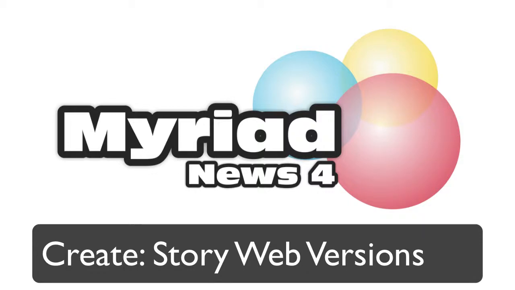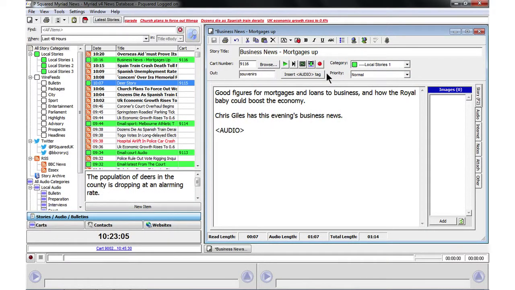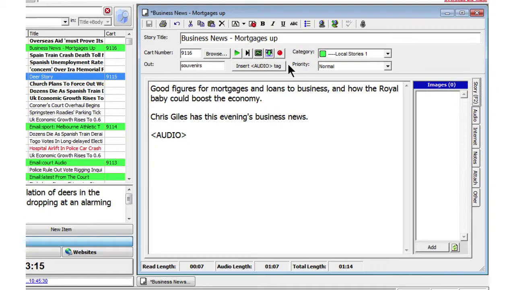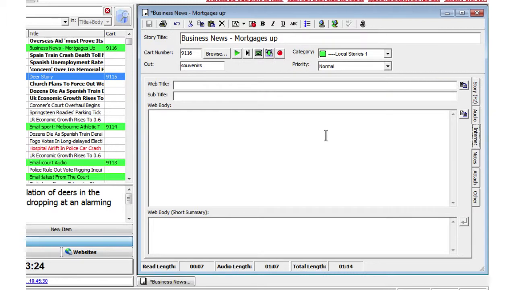So Myriad News has the ability to export the stories to your website, either in a story view or in a sort of headlines bulletin view. In order to create those stories, we need to create some specific information on the story under the Internet tab here. This is what makes up the web title and subtitle and then the body. We've got various things to help you on your way.